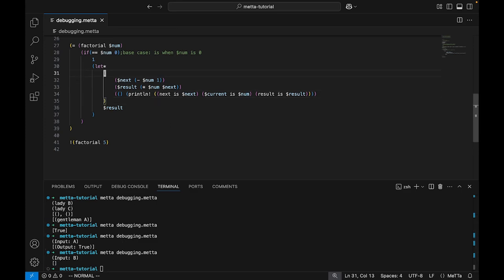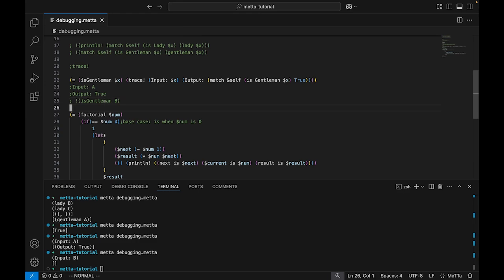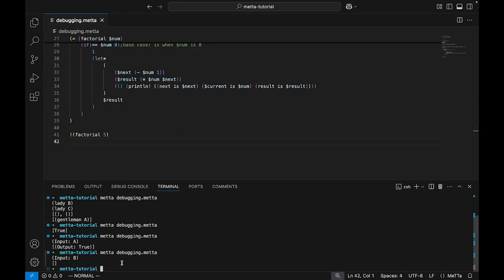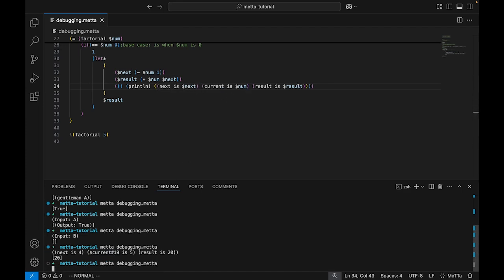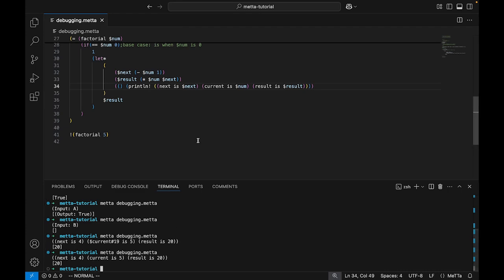Okay, let me check if any code is uncommented. Yeah, everything is commented, so I can proceed. Let's run it. And I see some kind of error here. Oh yeah, I don't have current defined, so this remains here. The rest are correct. Next is 4, result is 20. What I need to do is remove this $ sign from current. Now as you can see, I get the value. Next is 4, current is 5, result is 20.